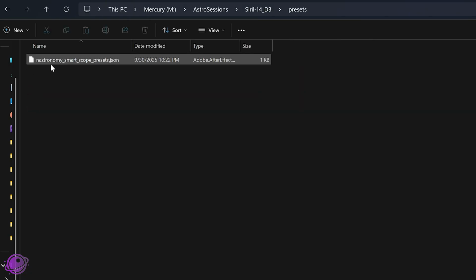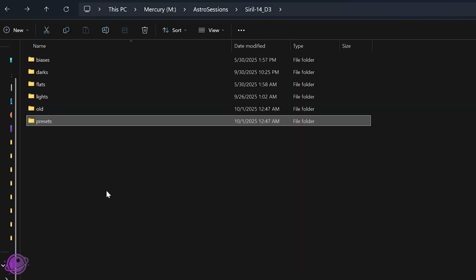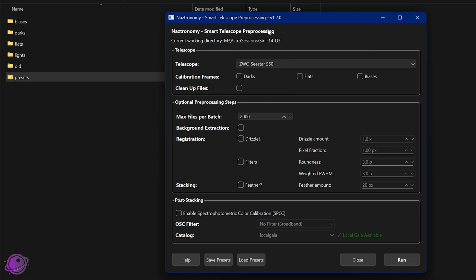And I have presets that I did for my testing that I will actually just pull in. So I'll open up this. This already opened here, and then I'll click on load presets. You can see that it changed telescopes and selected everything that I needed, including feather. It's doing SPCC as well. I'm actually going to turn off SPCC because I don't want to do that right now.